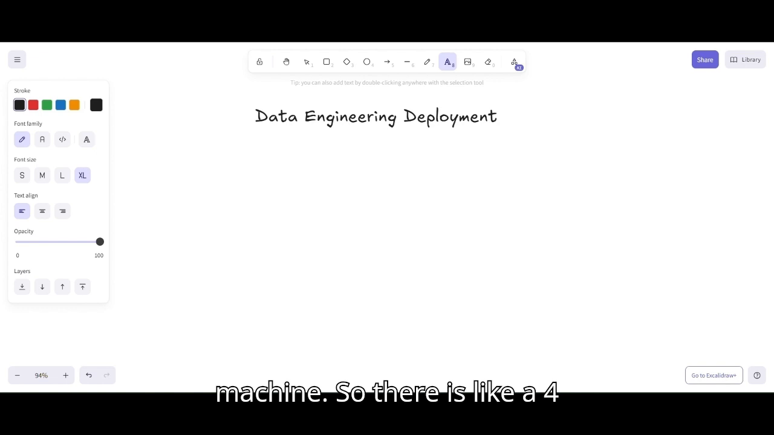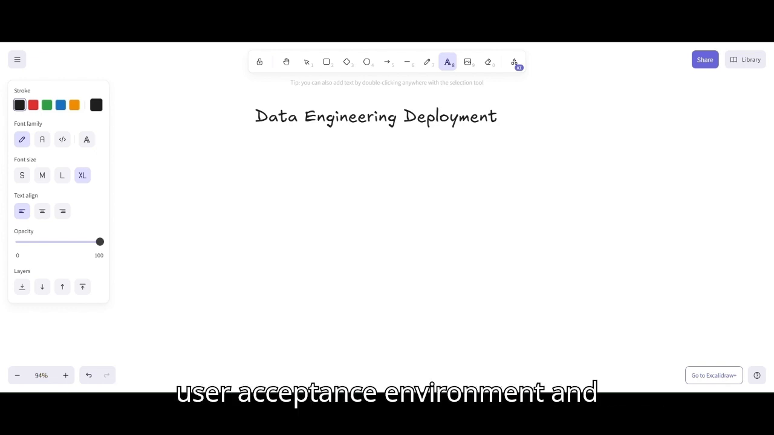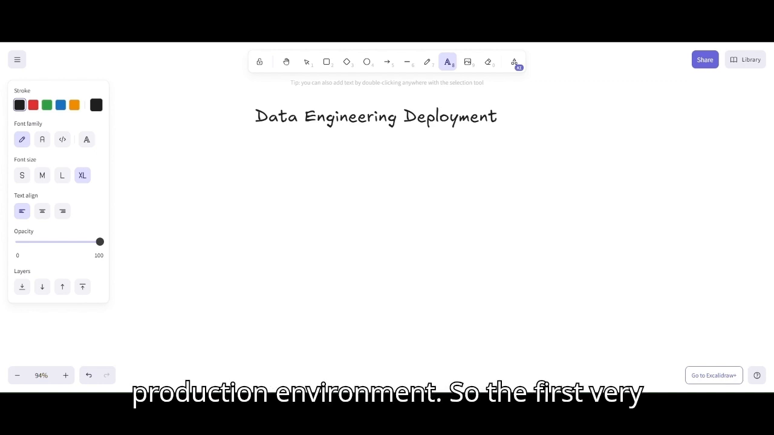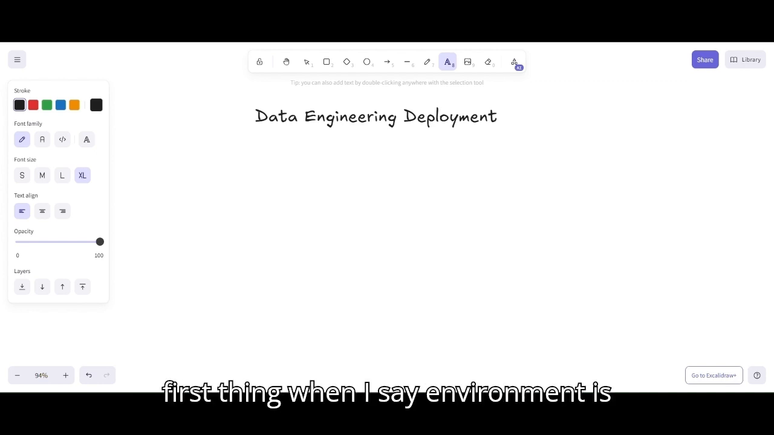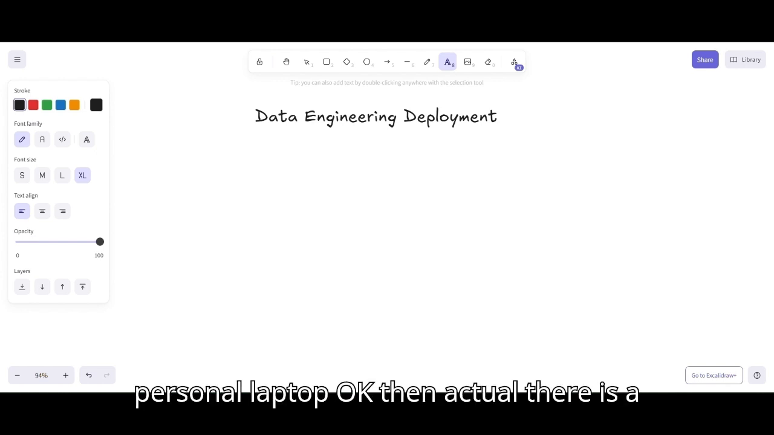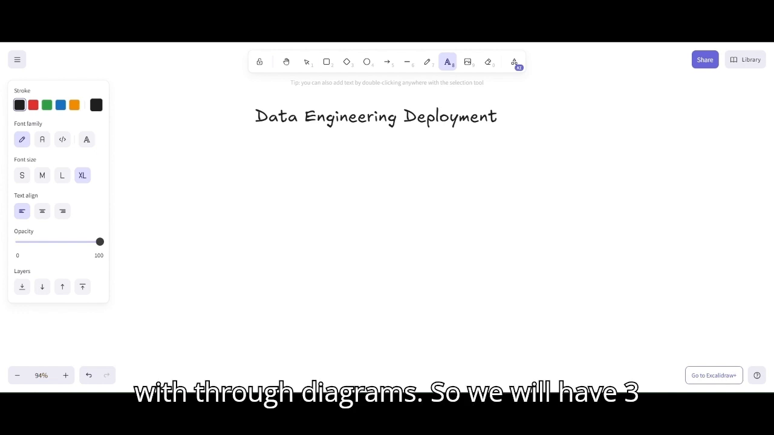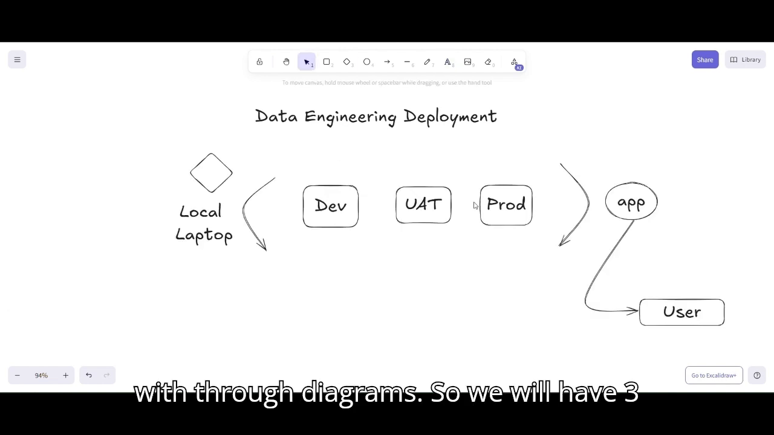So there are four environments: local environment, dev environment, UAT environment, the user acceptance environment, and production environment. The very first environment is your local environment, which is your personal laptop. Then there are actually three real clusters. Let's take an example with diagrams. So we will have three clusters.